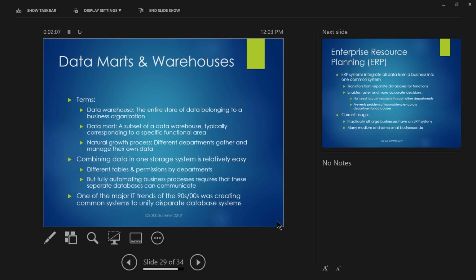So data warehouse basically means the entire stock of data that belongs to an organization. That's the warehouse, that's all of it. A data mart is a subset of a data warehouse. So think like one aisle in a warehouse. And typically it corresponds to a specific functional area, right? So like finance's data or marketing's data, things like that.